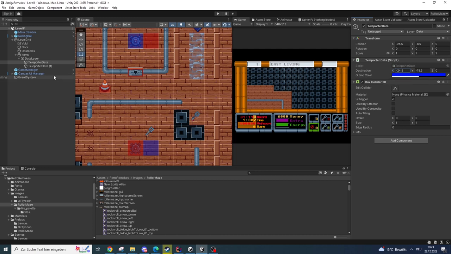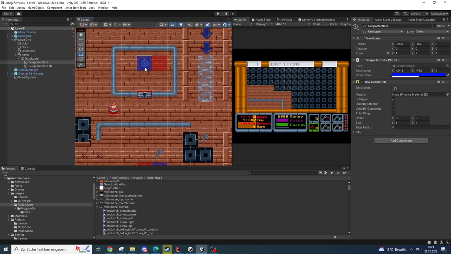So you might wonder, okay, when I'm hitting a teleporter, how do I know which teleporter data to use? Since the teleporters are only tiles and not game objects, we can't just drag that data and put it in the inspector on that tile or the game object. And the way it works is just that this game object is put on the same position as the teleporter tile and has a collider itself.